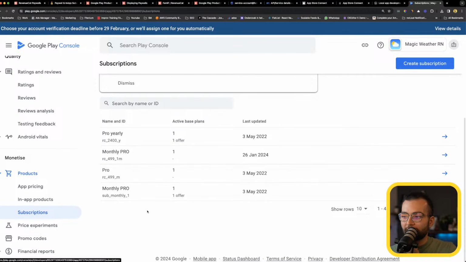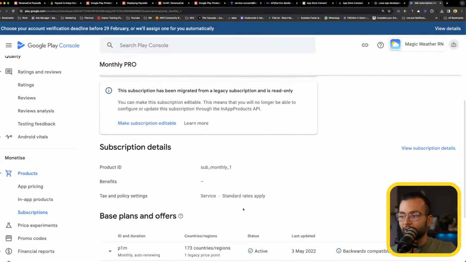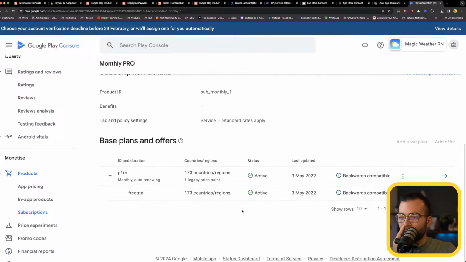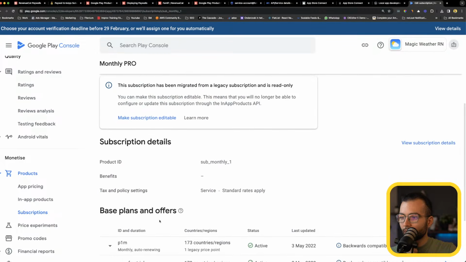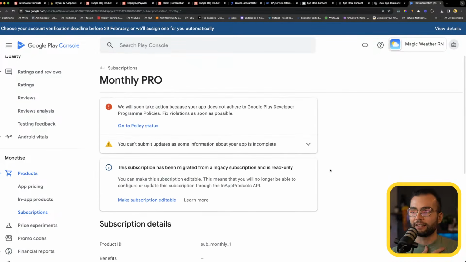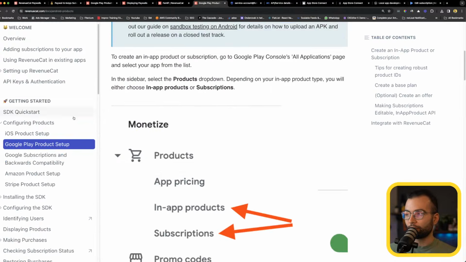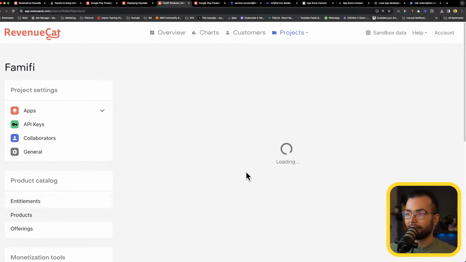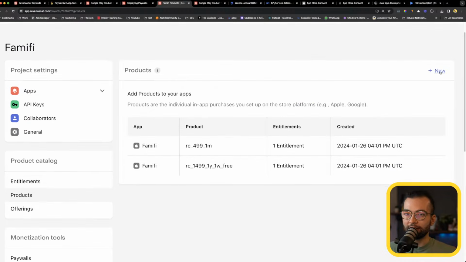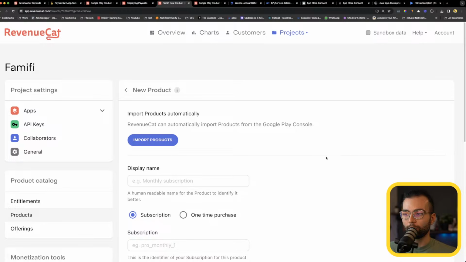Now, after we have created the monthly pro, go ahead and do the same for your yearly subscription. The only difference is that in your yearly subscription, you're going to have a free trial for 7 days. And after you have done that on your RevenueCat dashboard, all you have to do is create this as products, as product mappings with Google Play here.